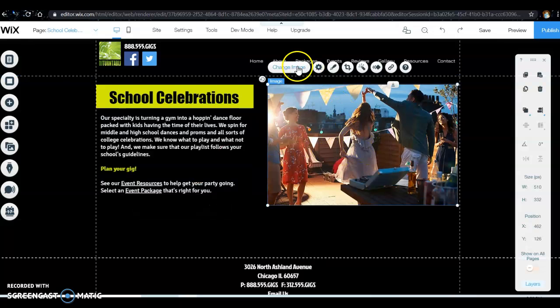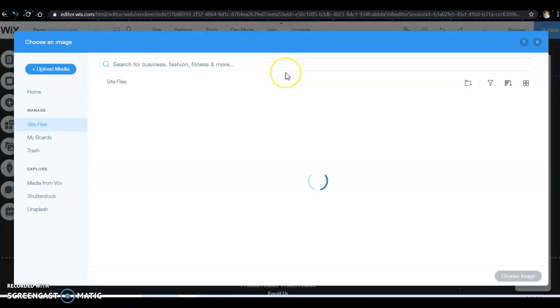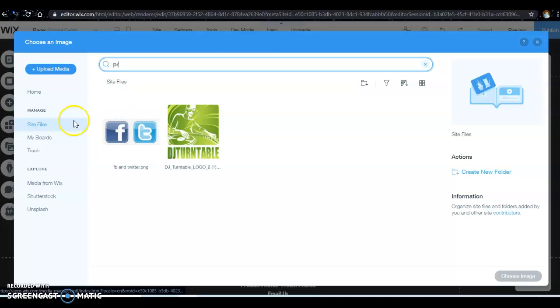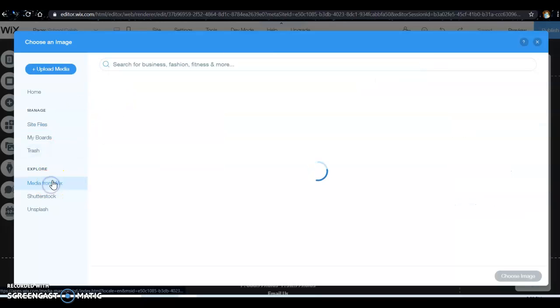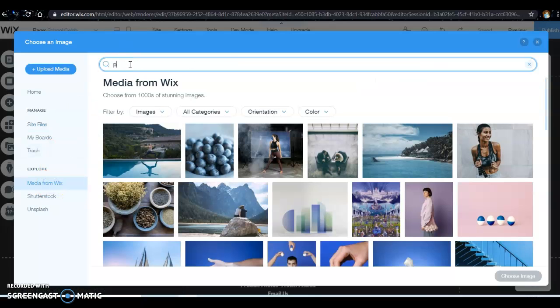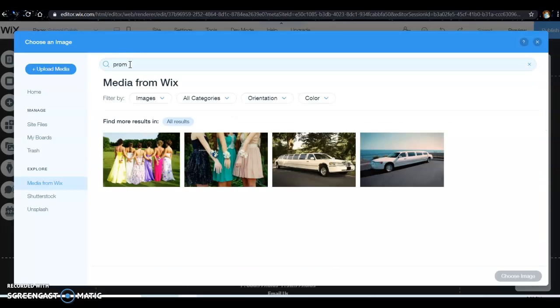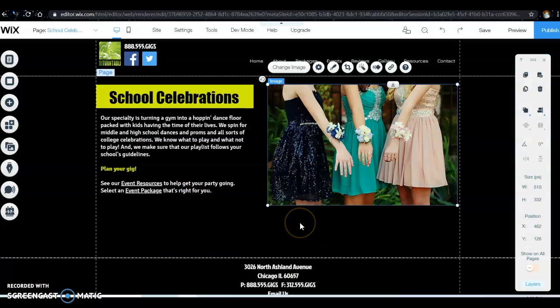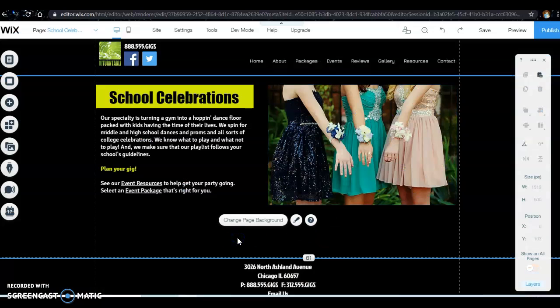So I'm just going to click my image and change image. This one here is for school celebrations, so you can either look for a school dance or prom. I'm going to go for media from Wix, and then maybe I'll search for prom and maybe there'll be something, and maybe not. Here's some pictures of prom. So I could go ahead and just put this image in if I wanted to. It doesn't really have to do with the dance, I guess, but it is there. And then your page is done. Simple enough for school celebrations.